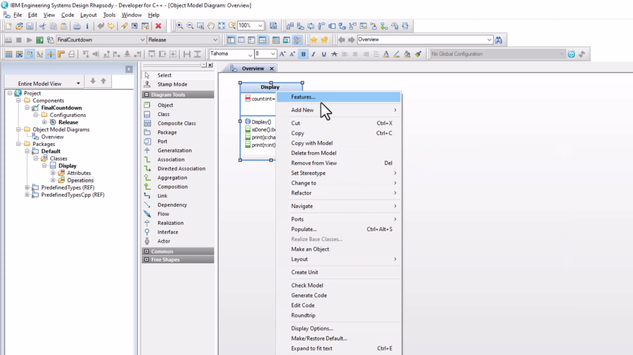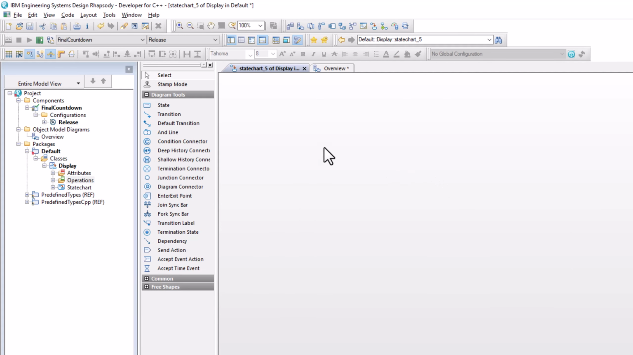The behavior of the display is described using a state machine. It has a single state that we call active. The initial transition will initialize the number from which the countdown starts and output that the execution has started. A condition node is used.